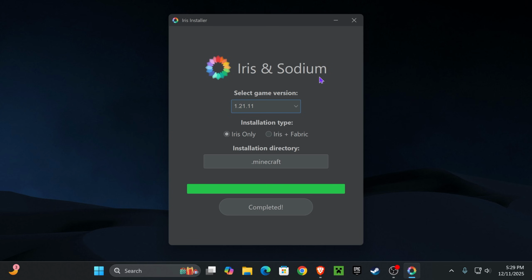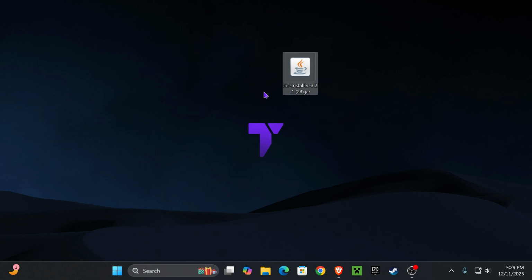Now, after Iris has finished installing, it's going to say completed. We're going to go ahead and close it, and we could even delete Iris from our desktop because we don't need it anymore. Now it's time to test Iris out. Go ahead and open your Minecraft launcher.